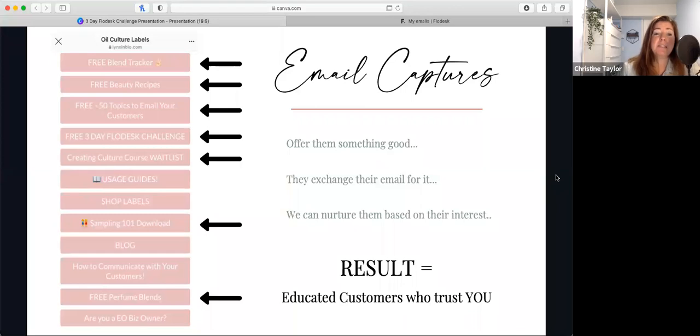So all those arrows there, those are all email captures, and they're all different types of people that are going to capture. So free blend tracker, the beauty recipes, those two are going to be people that could be building a business. They're also maybe just essential oil users. Free 50 topics to email your customers, that is going to be an essential oil business builder that's going to want to opt into that.